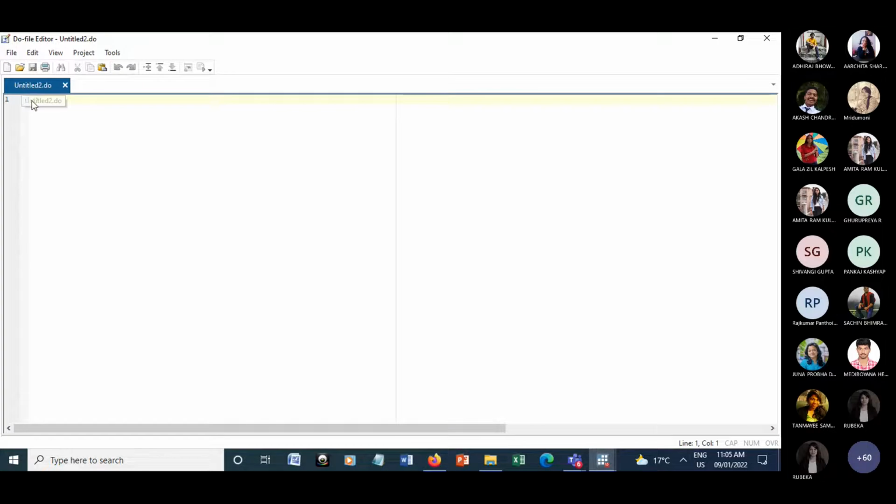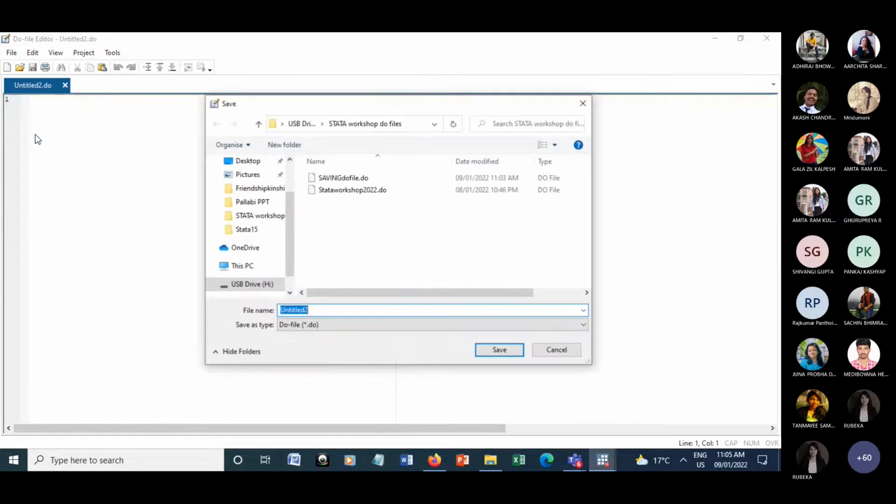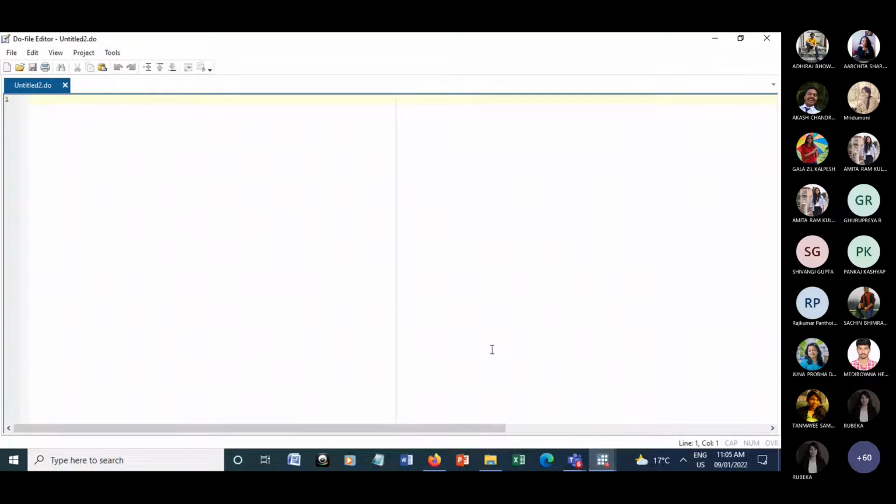You can keep it as it is or you can name it also. Now you go to file, you click on save as, and then you give any name you want. Let me keep it at the default only, so it is untitled 2, save. So see, now it gets a name of its own. Is that fine?